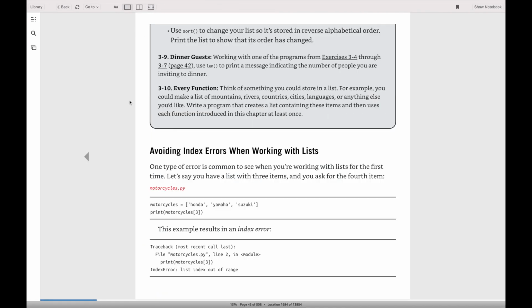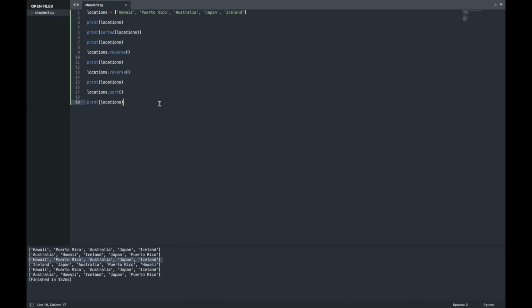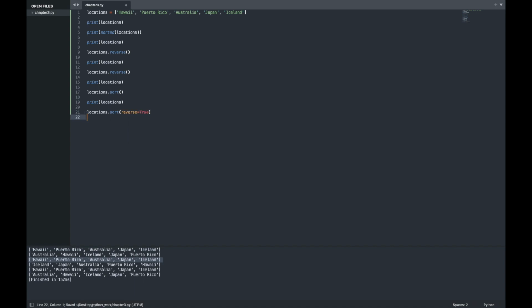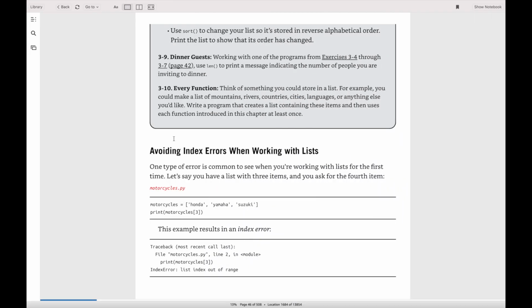And finally, let's use sort to change our list so it's stored in reverse alphabetical order. And then we should print out the list to show that its order has been changed. So to do that, we can call sort again on locations, and here we pass the argument reverse equals True to it, and then we can print out our locations list, and now we can see the order has been changed. So Puerto Rico, Japan, Iceland, Hawaii, Australia, so it's now sorted in reverse alphabetical order.